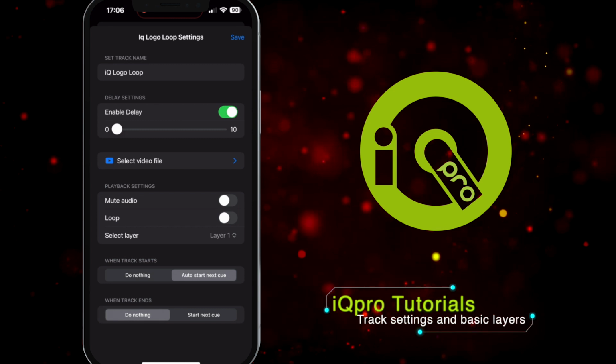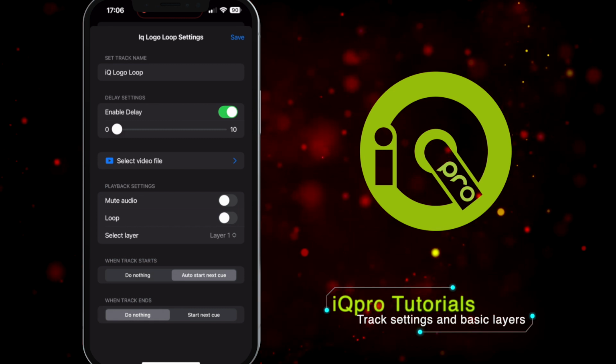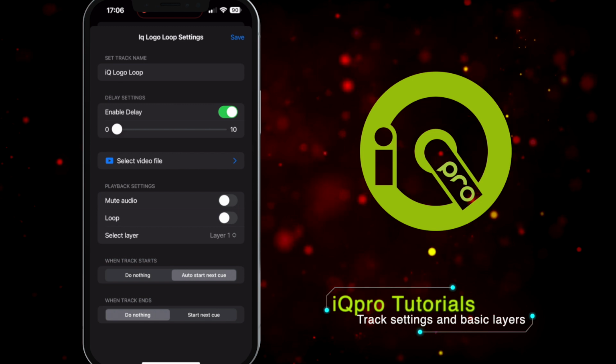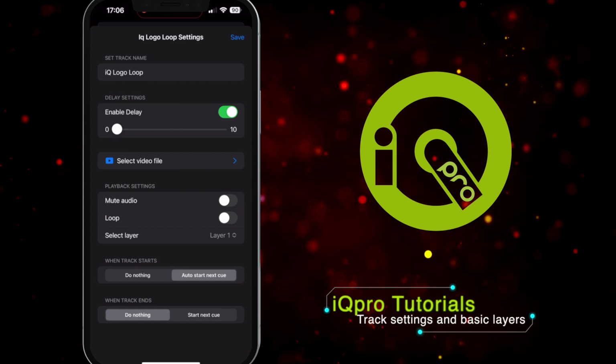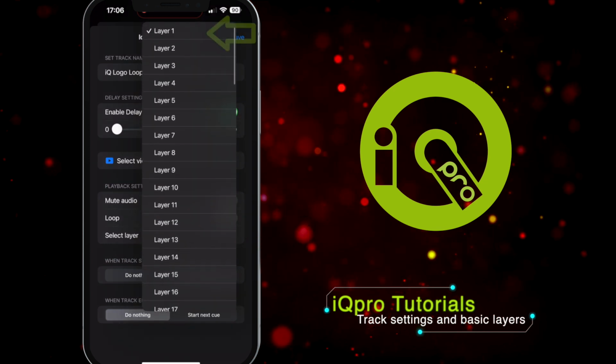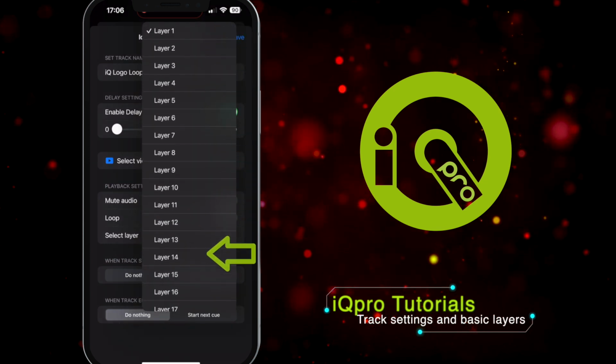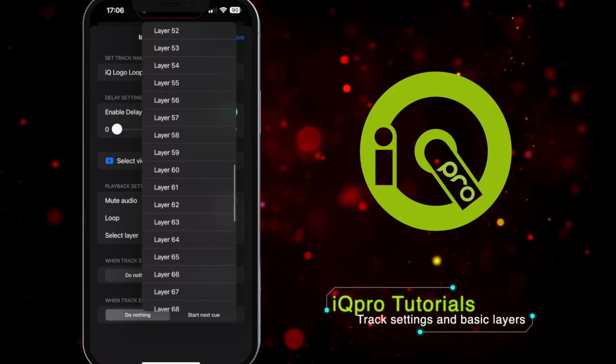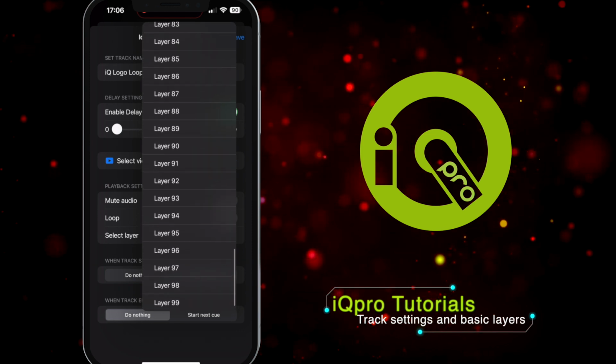There is one more very important feature, which I'm going to touch on extremely briefly now. We're going to talk about it in a more advanced way later. But here you have the option of layers. Now these layers run up to 99. Now don't worry, you're never going to use all those.